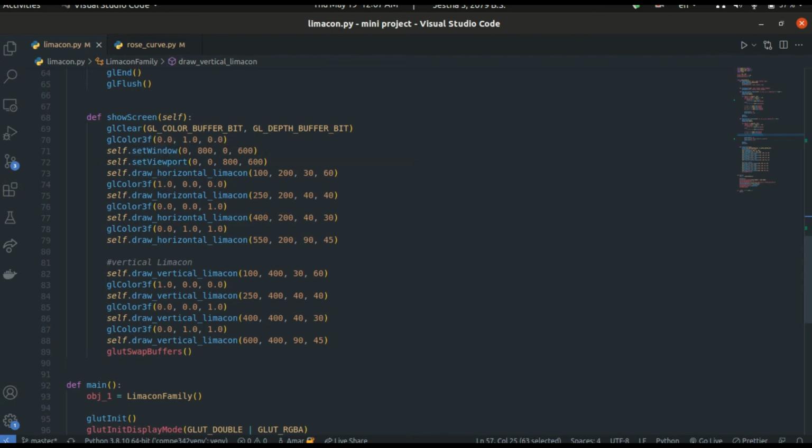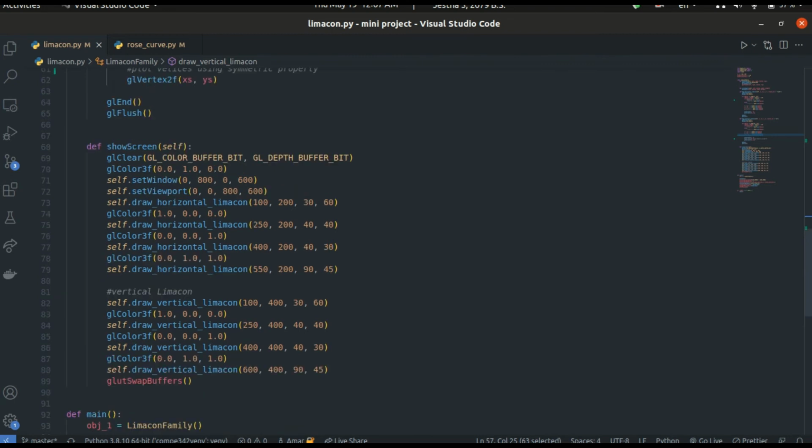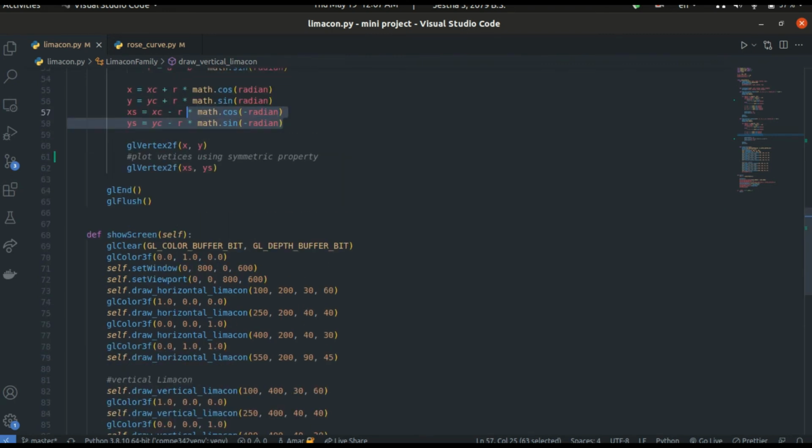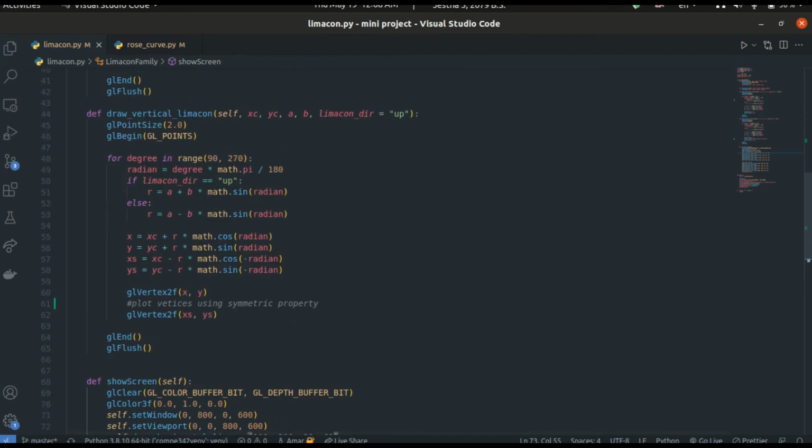First of all, I have configured the window and viewport. Then I am calling the draw horizontal Limacon function, which takes 4 values. Now let's see what values are taken by this. The first argument represents xc; there is a center x value and a center y value. Similarly, a and b are constants. And now direction is always right by default.